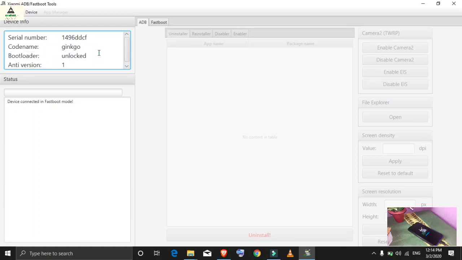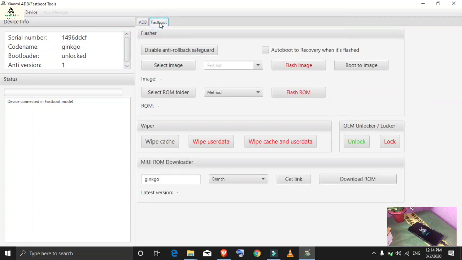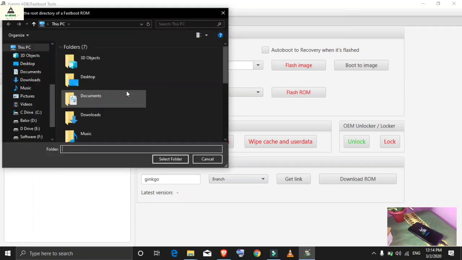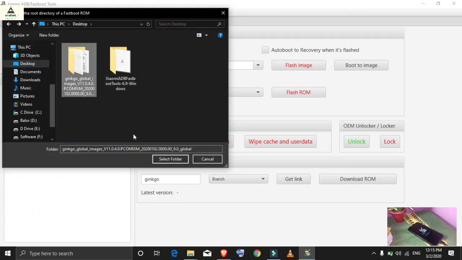Here you have to click on this fastboot tab. There are lots of options and features in this tool, but today in this video I'm just going to flash the fastboot ROM from this tool. So simply click on select ROM folder and select the fastboot ROM extracted folder. So this is the fastboot ROM folder that we extracted a moment ago. Click on that folder and click on select folder.